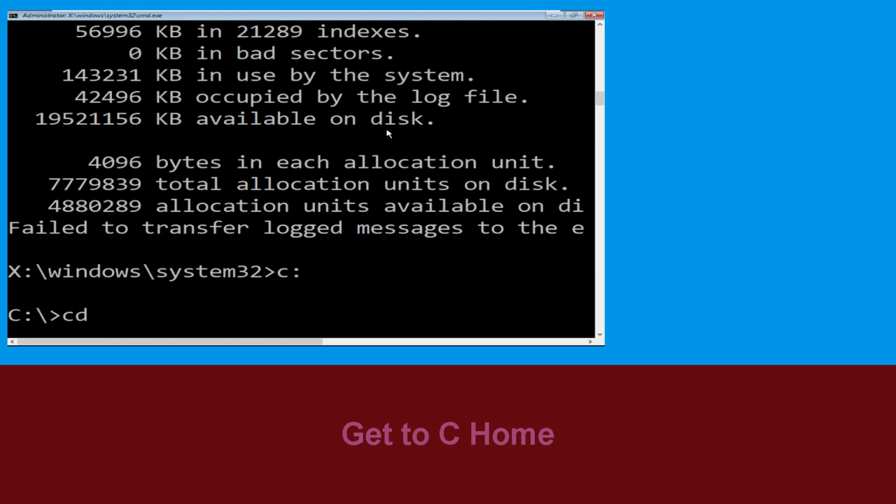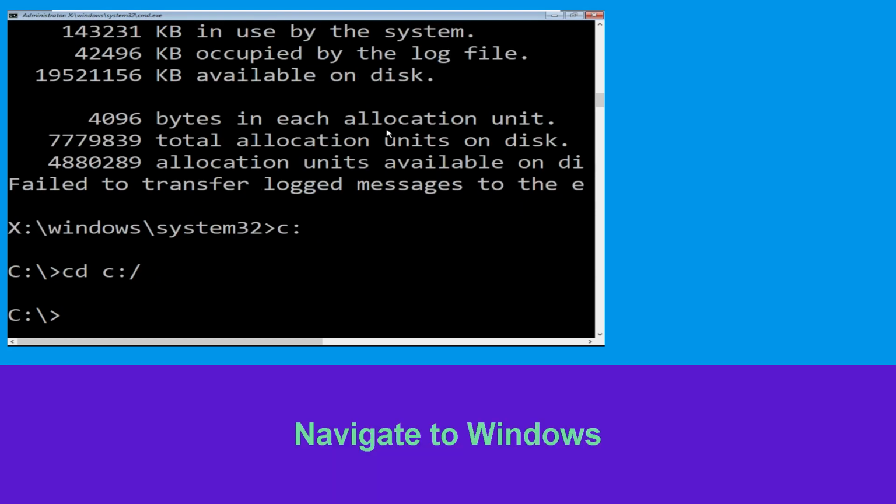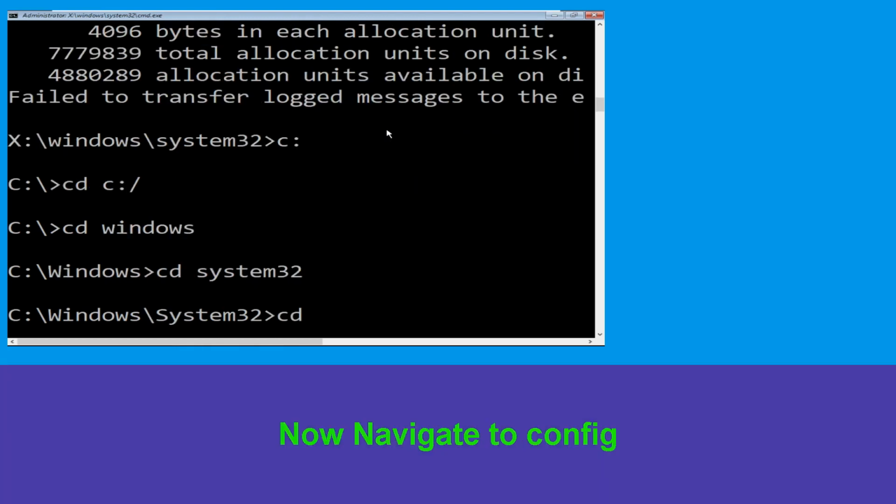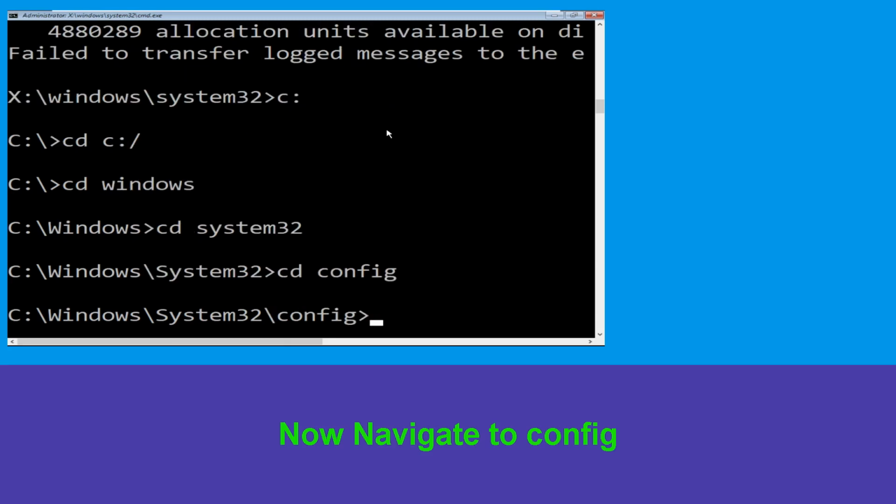Then type cd c:/ and hit enter. Now execute this command. Type cd Windows and simply hit enter. Now type cd system32 and hit enter. Now execute this command. Type cd config and simply hit enter.